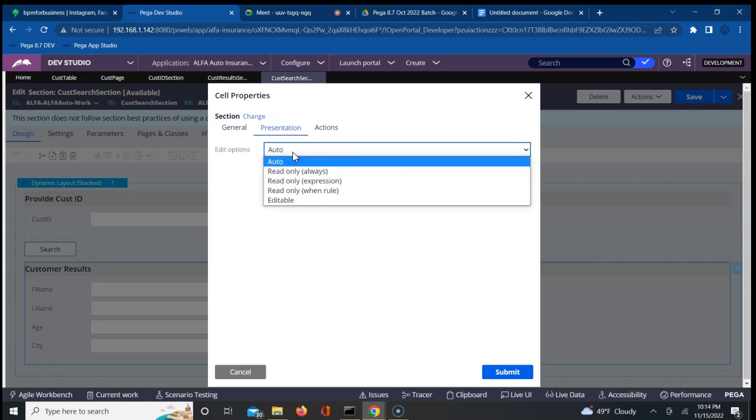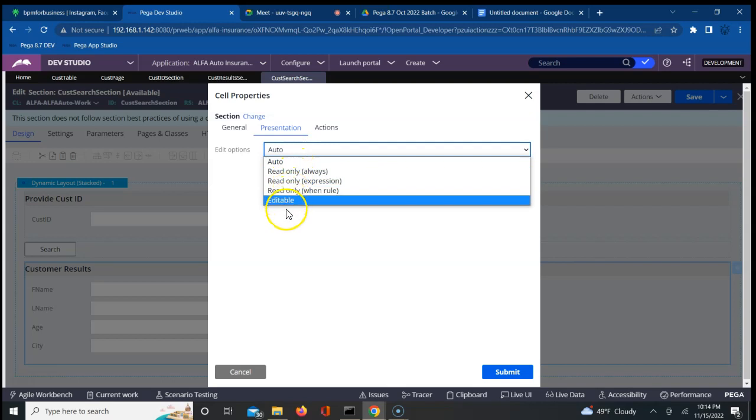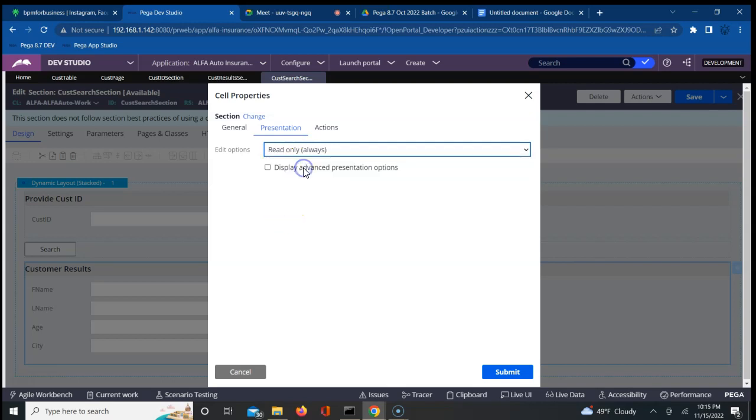If you click on this drop down, you see read only always, read only window and stuff like that. Right now I want to keep it read only always. Whenever I fetch the records, these records are always for reading purpose, for viewing purpose. No one is going to edit them. So I will mark them read only always, submit this.